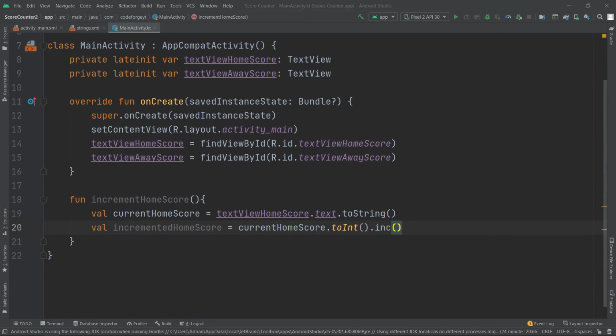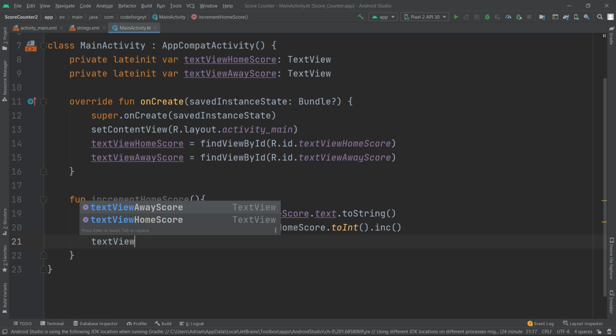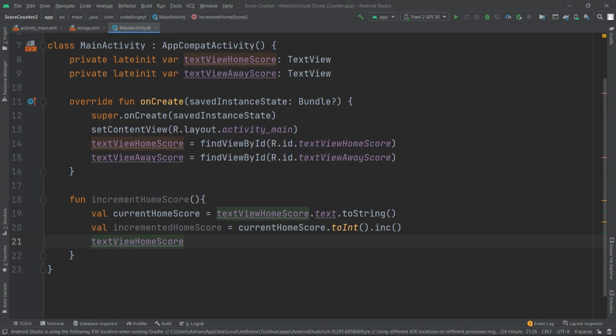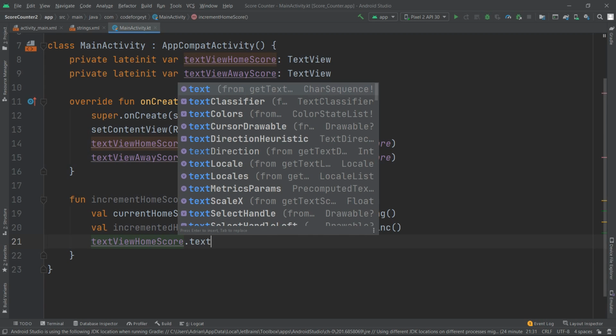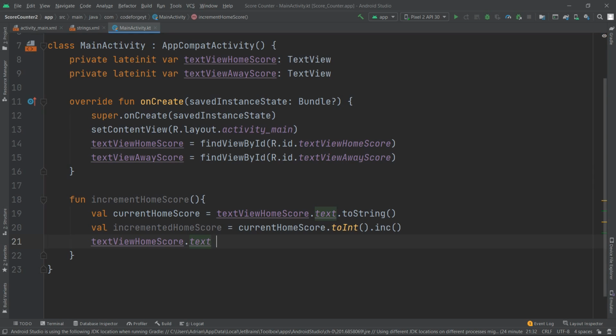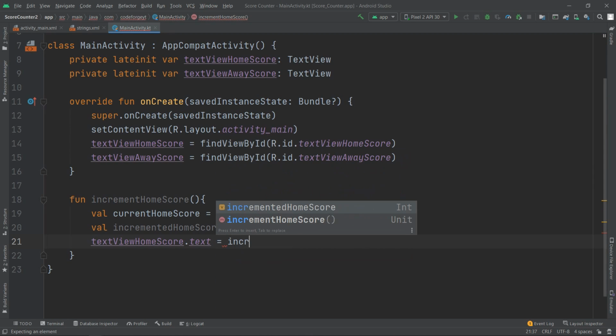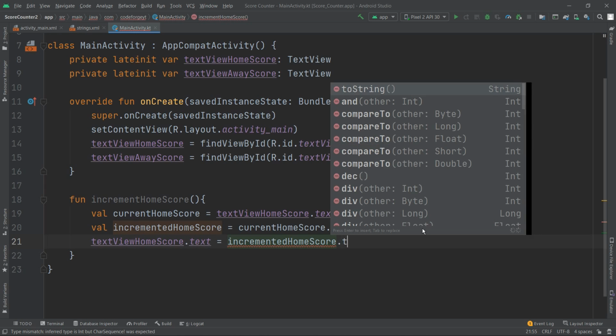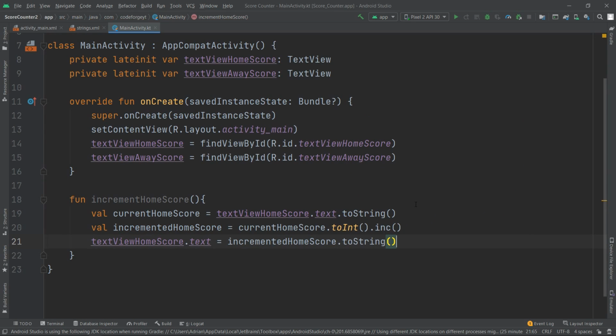The last step is to update the home score on the UI, and to do it we want to access the homeScoreTextView component, and now we want to access the text attribute, and we'll assign to it our incrementedHomeScore, and we will convert it to a string. Okay, and this is the logic for incrementing the score for the home TextView component.